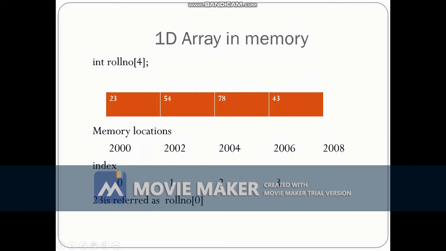Now what is the index? This index is 0, this is 1, this is 2 and this is 3. 23, 54, 78 and 43 are the values stored in these memory locations. Suppose I want to access this value 23. How do I refer to this element? I will have to write the name of my array, rollnumber, and the index number for 23, which is 0. So I'll write rollnumber within brackets 0. It will mean that I am referring to this number.